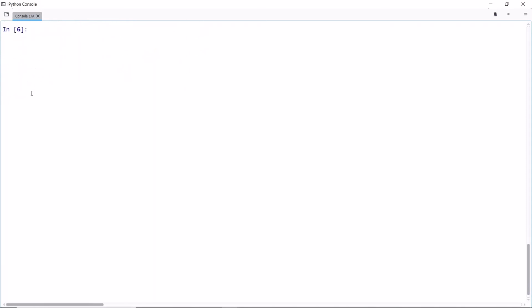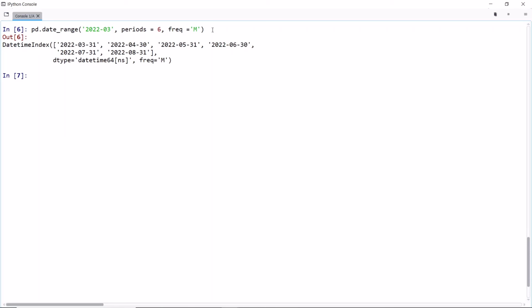Finally, time series. The date range function returns 6 dates at a monthly frequency starting March 2022. Changing the parameter from M to H returns dates at an hourly frequency.